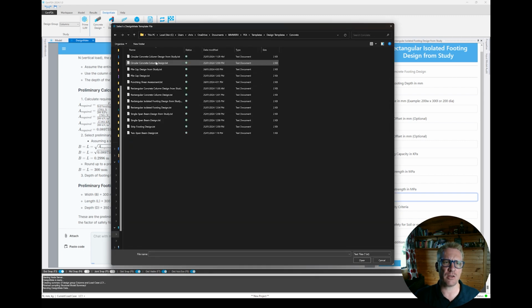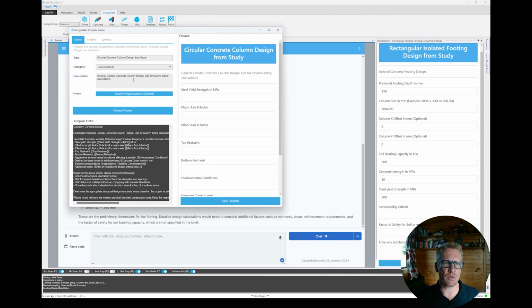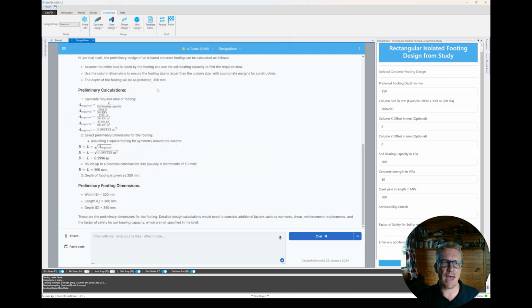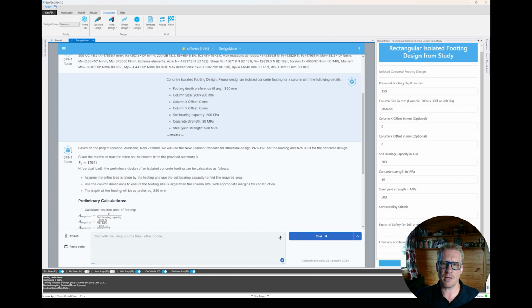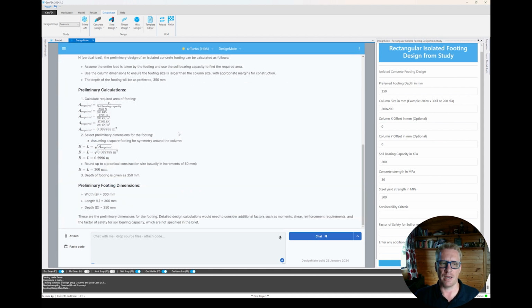So if you wanted to create your own templates, you can go and specify them here. It's got a bit of a scripting language, but also a UI to help you set up your own design templates, and they will automatically pop up in DesignMate the next time you run DesignMate. So apart from the ones that ship with GenFEA, the ones that you see here, you can even create your own design templates. So really the possibilities are unlimited in terms of what you can do.